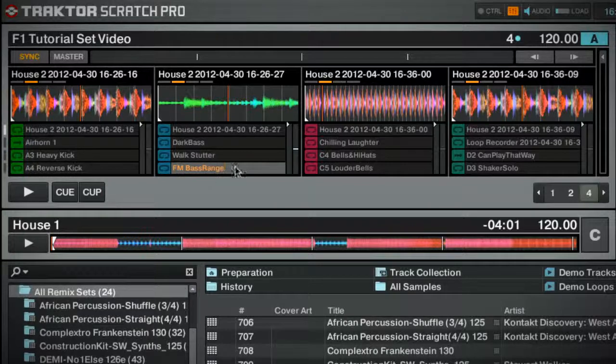When you change the name of a sample in Traktor's remix deck, the sample file itself will keep its original name in your Traktor collection and on your hard drive. This way you can avoid having a bunch of samples called Kick lined up in your sample collection.